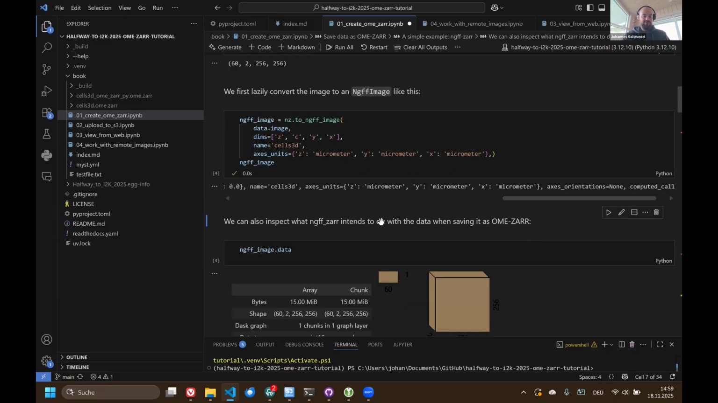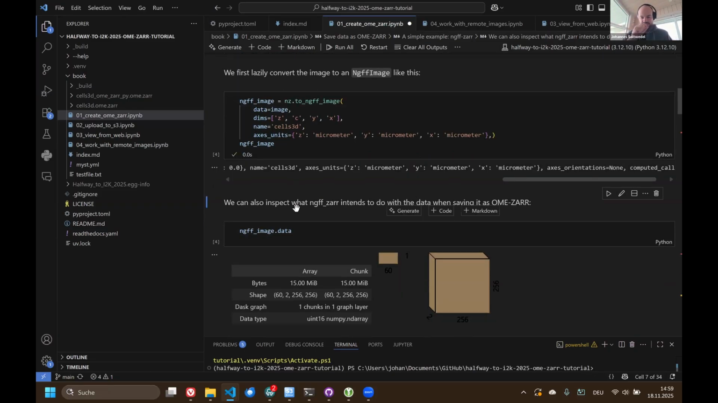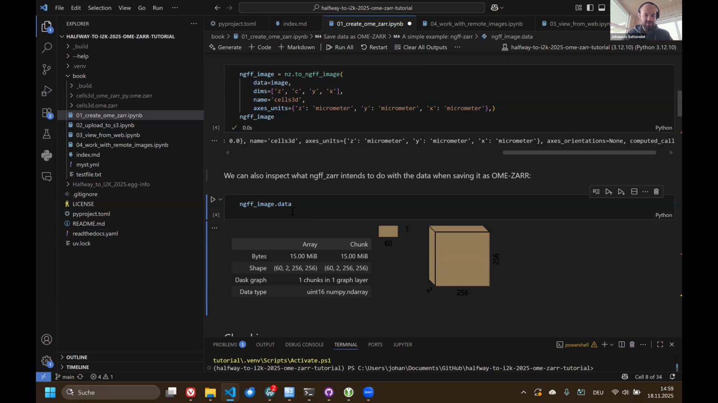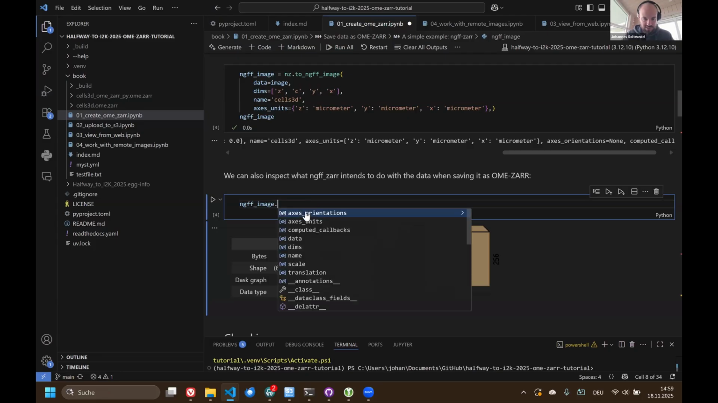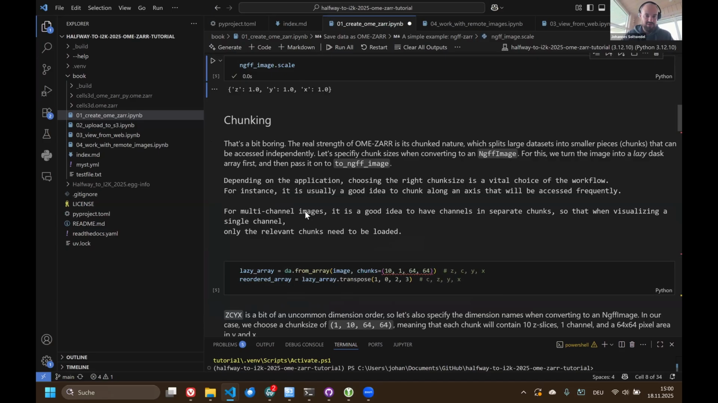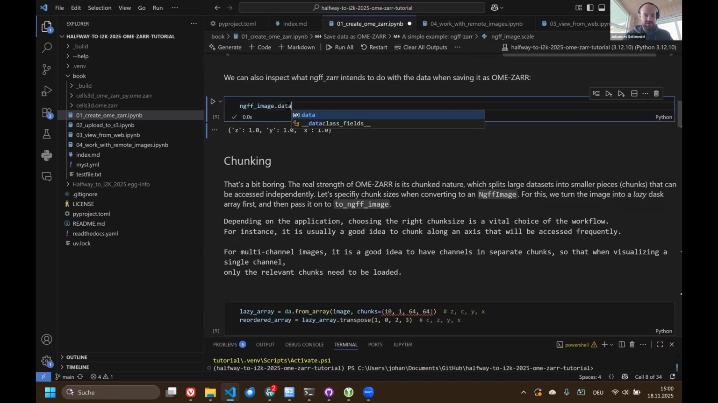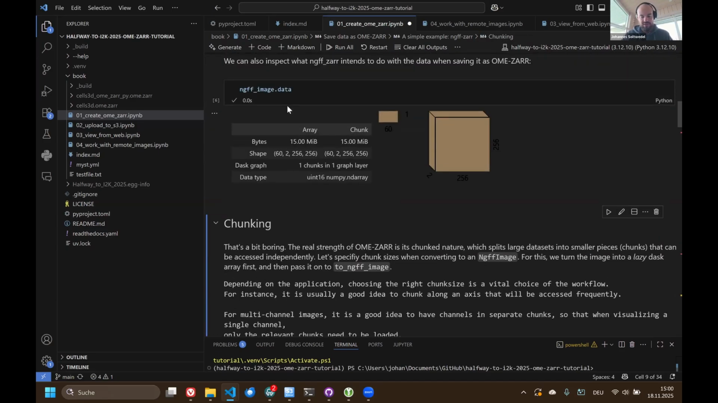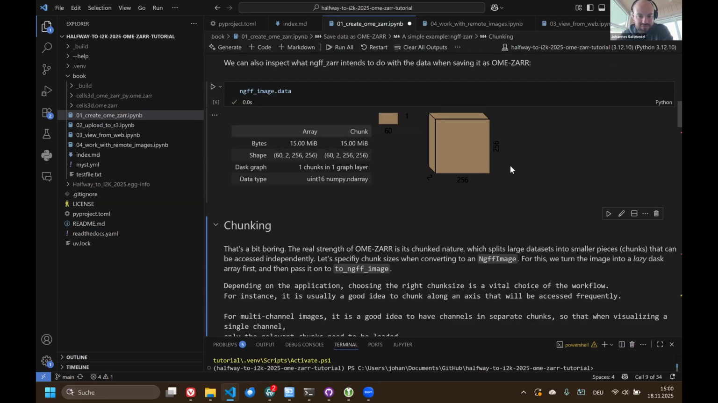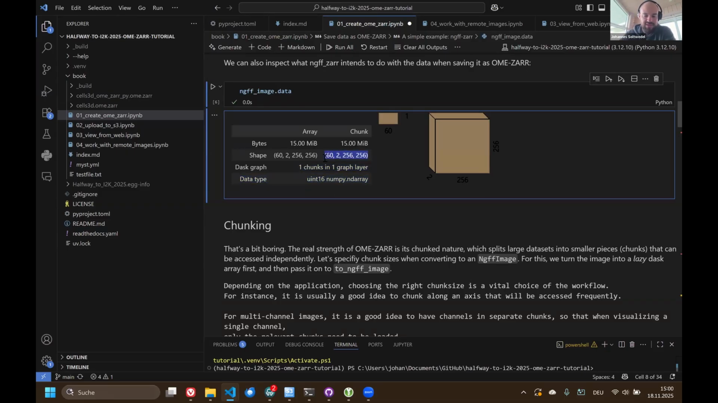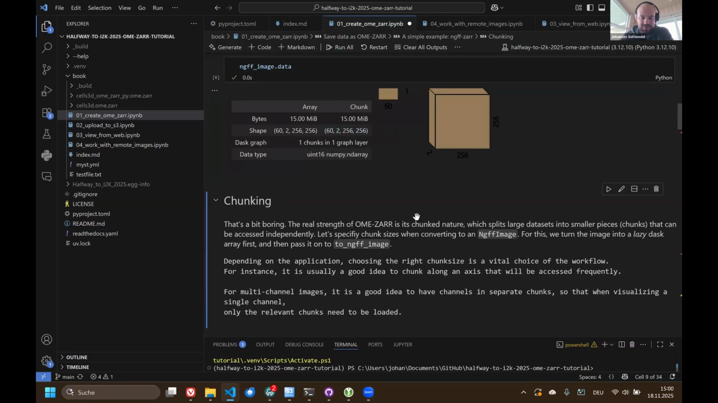Okay, cool. If we want to inspect this chunk thing a bit more, let's have a look at an attribute of the image. It's called ngff_image.data. And if you want to look for the attributes, you can hit dot. You can see all the stuff that's in there. For instance, the scale. Well, yeah, not very interesting. But let's look at the actual data attribute. So that's a neat feature of Dask. It gives you this view of your data and tells you there's exactly one chunk, and the size of this chunk is, well, as large as the entire array. So that's a bit boring.